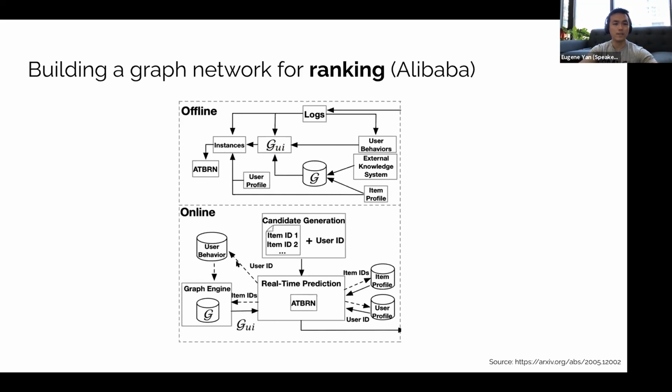And then in the online environment, given a user request, first, the candidate generator, which they didn't discuss in the paper, retrieves a set of candidates and the user ID before passing it to the real-time prediction service. So the candidate generator will return a set of item IDs for the ranker to rank, as well as the user ID, which is used to retrieve the user profile. At this stage, with the item ID and the user ID, they call their feature stores to get the item attributes and the user attributes, and send them to the real-time predictor.